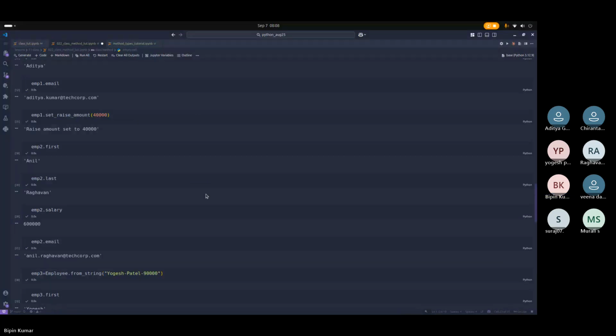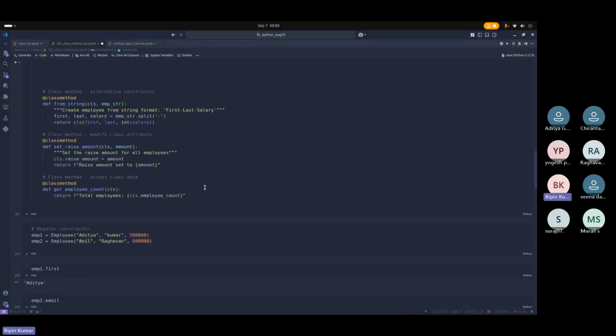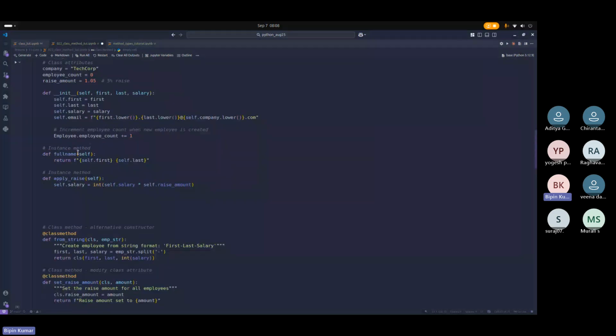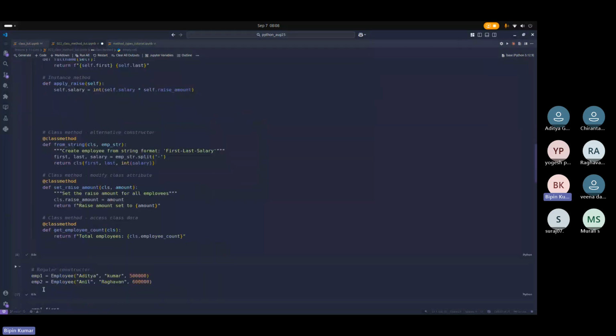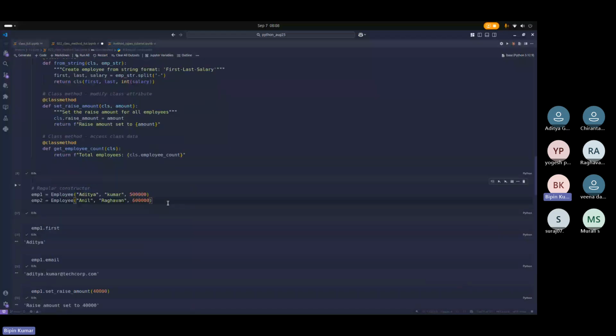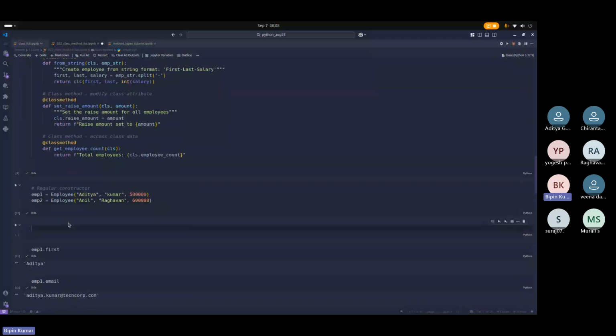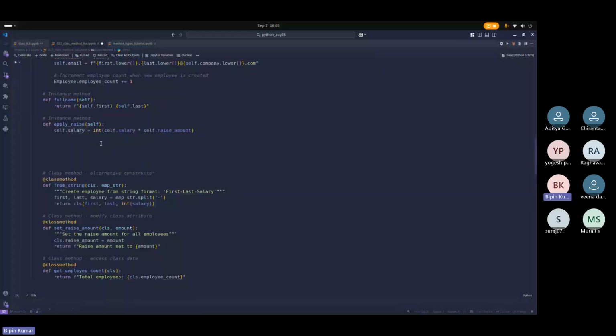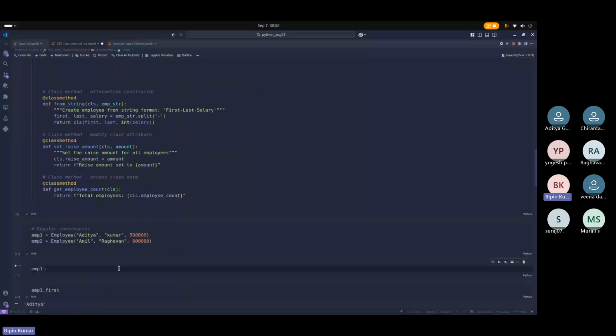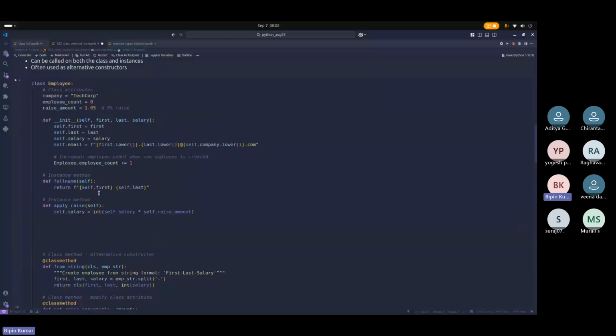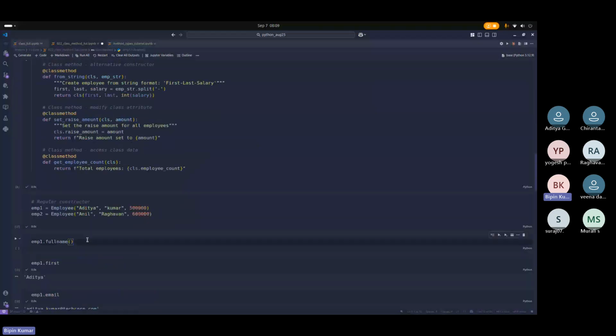If you have to use an instance method, let's say you create an object, employee one, then to call the instance method, simply use the object name emp1 dot, for example, full name, and we are not giving any input here. So this is how you can create it.